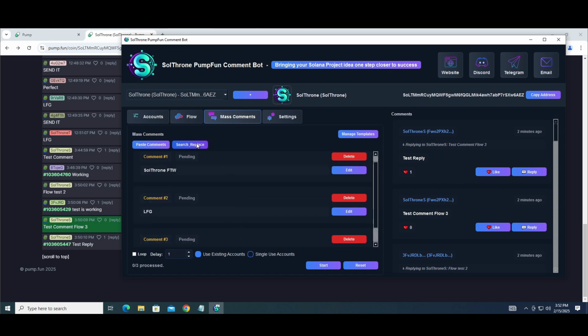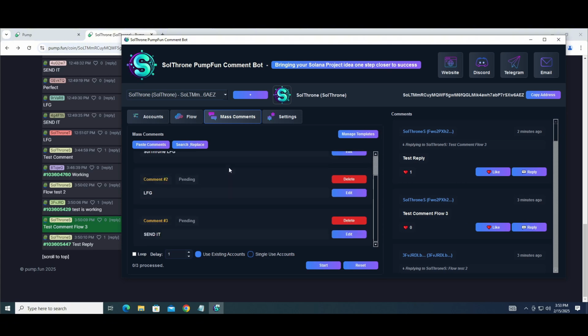Also, if you have used a template for another token before and want to use it for a new one, you can easily update all the references. Just click the Search and Replace button where you can search for specific text and replace it with new text, like a token name or symbol. Now that we have set our comments, let's continue with the rest of the settings.